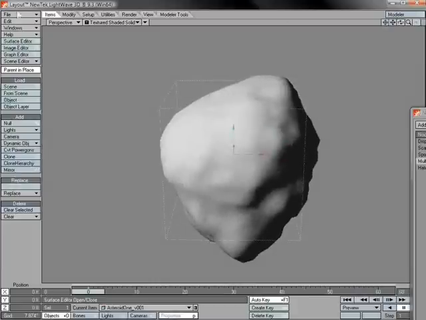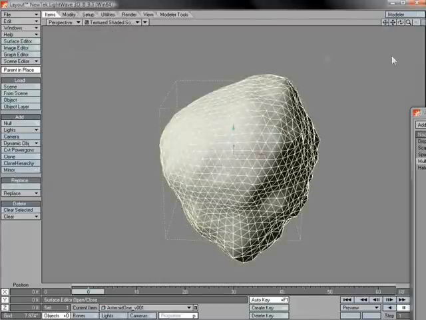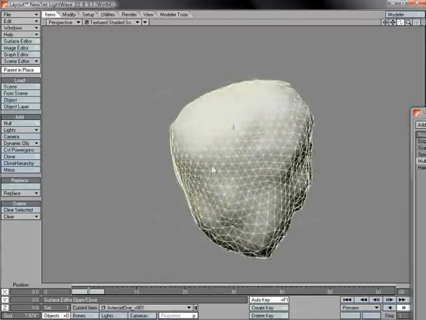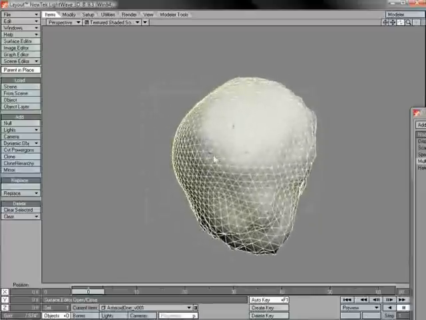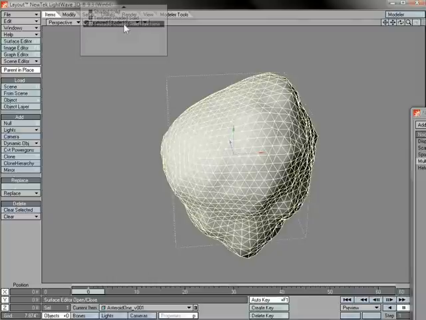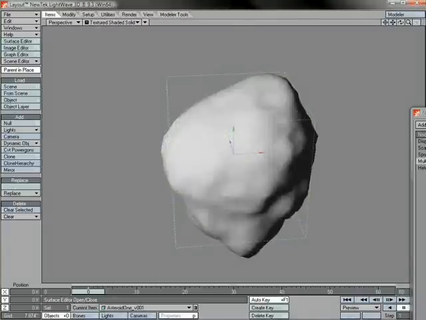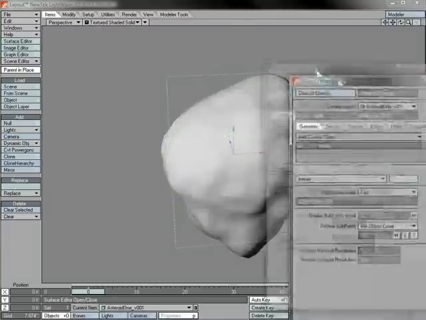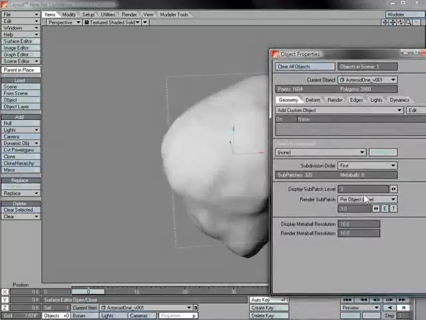Pretty cool. Switching to texture shaded wire, you can see that we really don't have all that much geometric density for adding details. And also when we turn up the density, we're going to find an unpleasant surprise. So let's take a look at what I mean. Go to your Geometry tab under Object Properties and change your Display Sub-Patch to something higher. 10, 15, 20, whatever your system can keep up with.